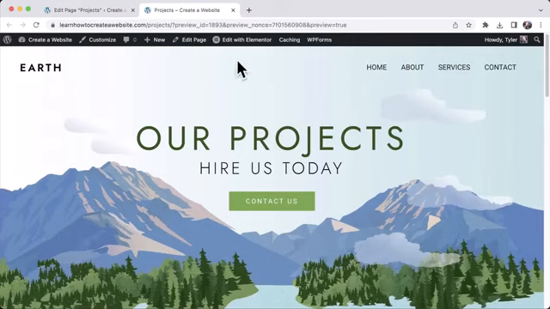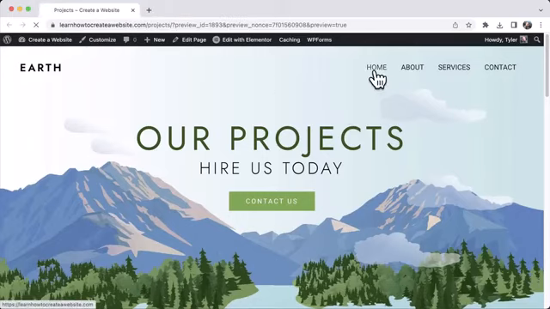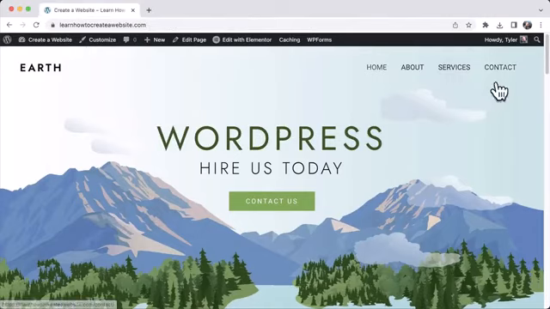But we have a little problem. Let's close this right here because we don't need it, and let's go to our home page. They see the home, about, services and contact, but they don't see the projects page. So how do they look at our projects when they can't find the projects page? The next thing that we're going to do is add a new page to this menu up here. And to do that is super simple.